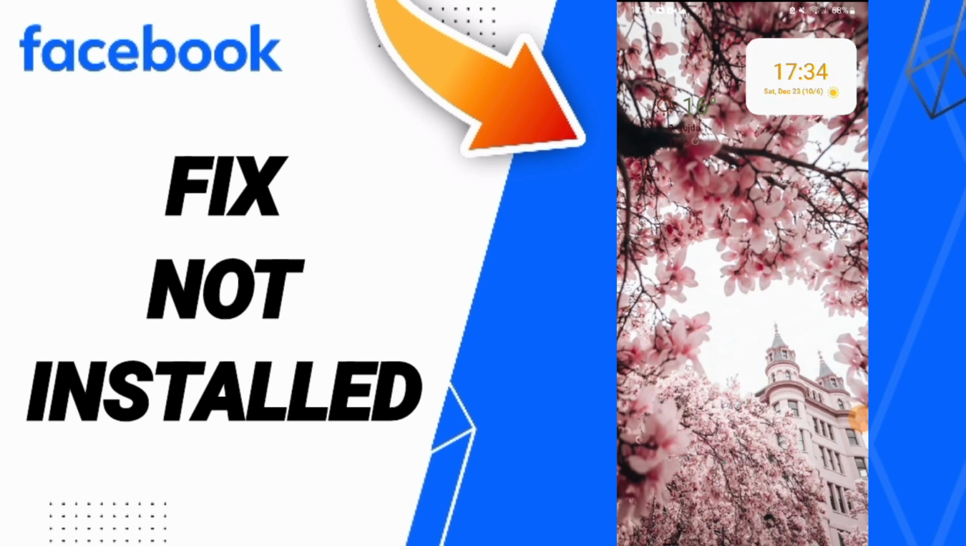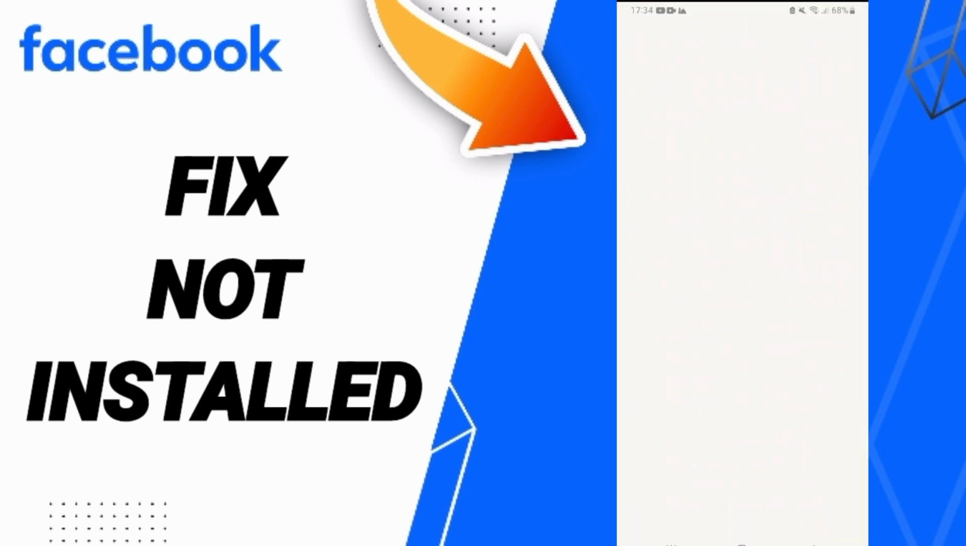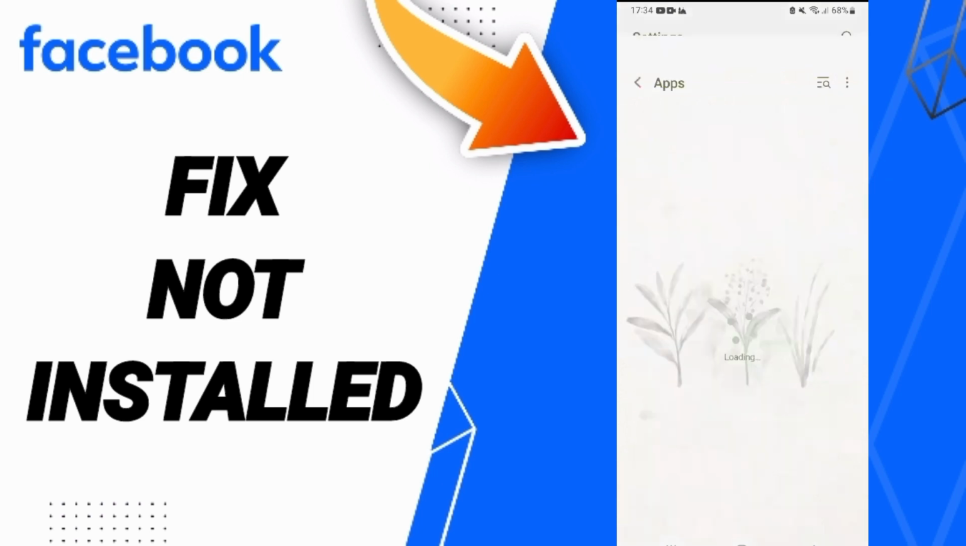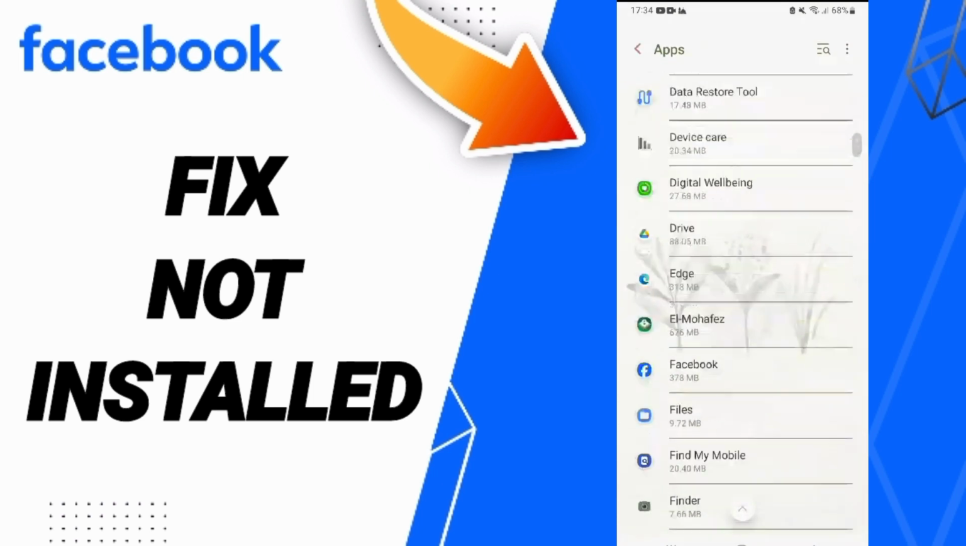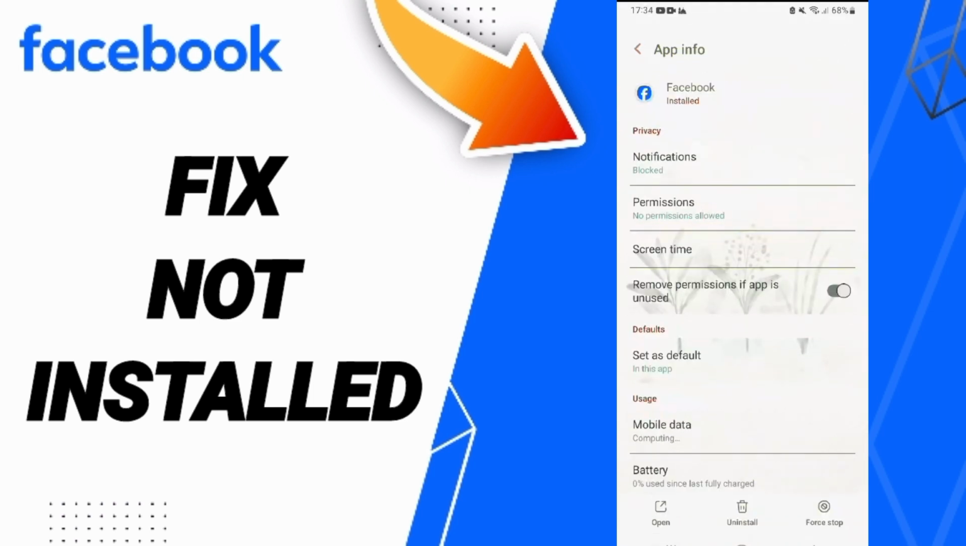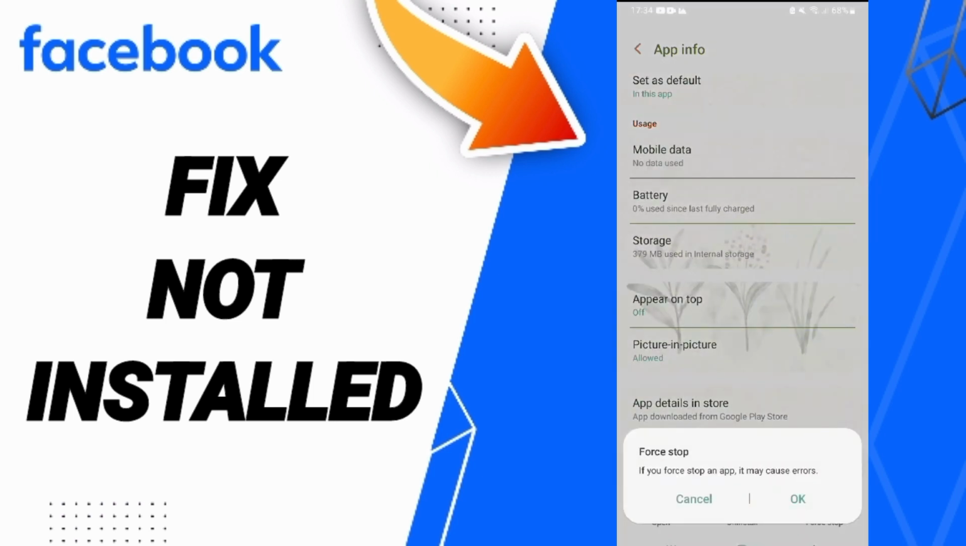To fix or solve "not installed" on the Facebook app, you should just go to Settings, as you see, and click. Then this list will enter to Apps, Default apps, App settings. Here we can click on Facebook and you can click. After that, in this page of App info, you can click on first Stop and you can click OK.